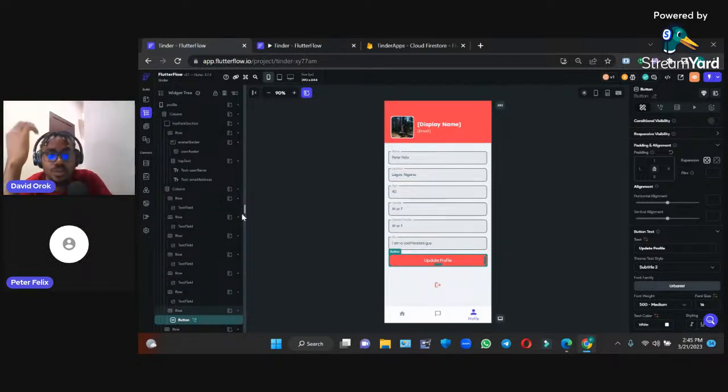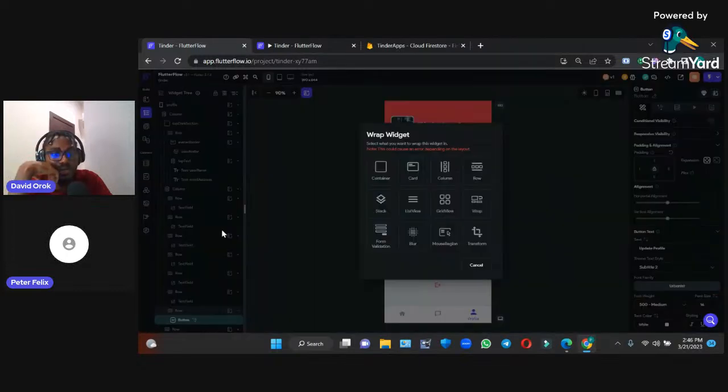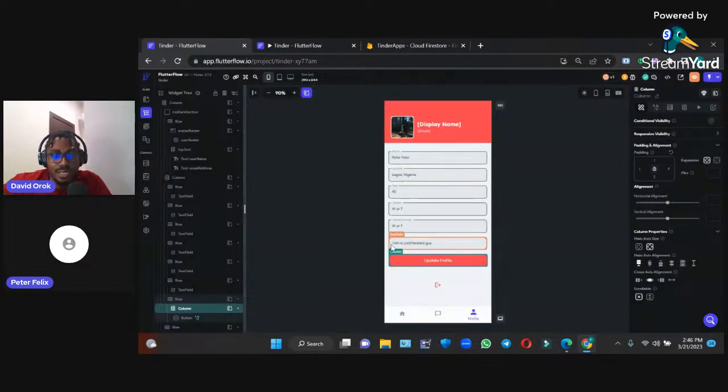Okay, so there's something we need to do right now. We have to put this big button, that's the button itself, inside a column. So right click on the button, then wrap it inside a column. The reason is because we want to put another thing beside it, which is what we will use in adding an image. I think it could make sense. You can work on the UI later on.